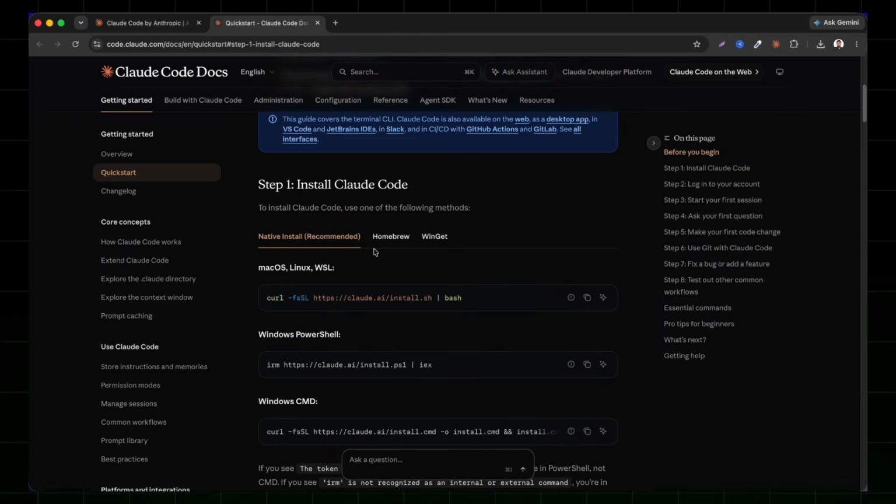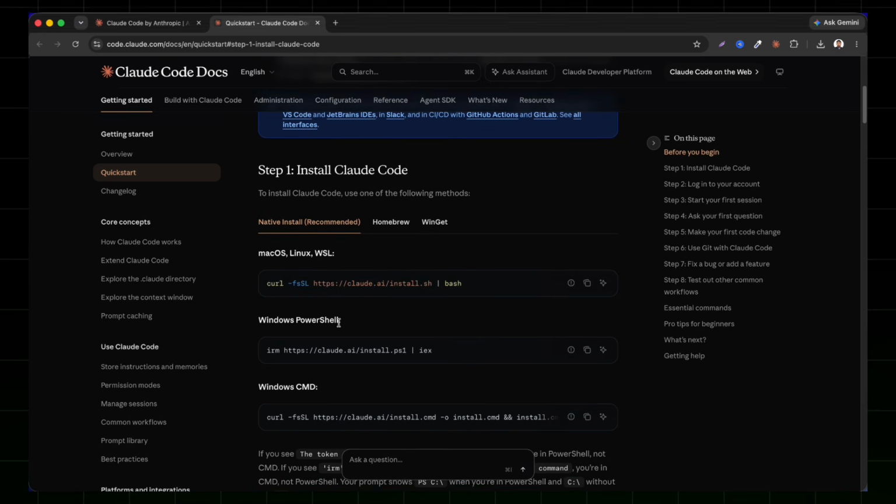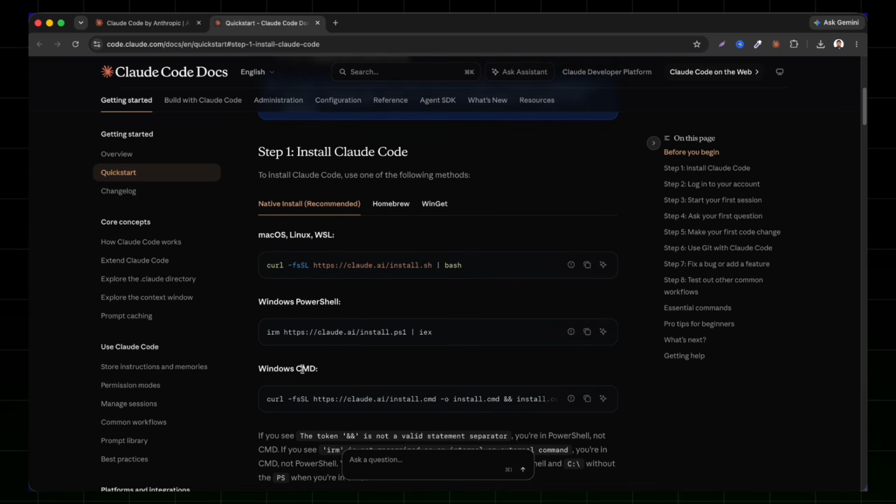So at first, here you can see if you're using macOS, Linux, or WSL, you will have this curl script. You will have to copy it and then open terminal and install it. If you are using Windows PowerShell, then this is the script, and the Windows command prompt is here. So if you are a Windows user, you will have both options here. You just copy it, open PowerShell, paste this script and press enter.